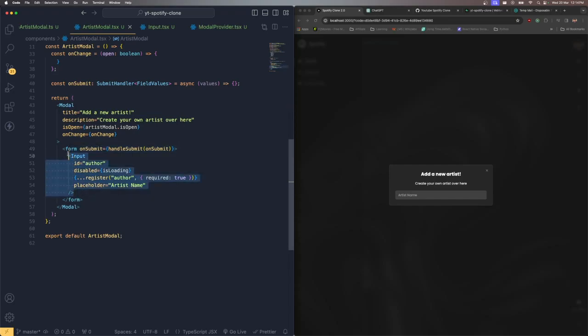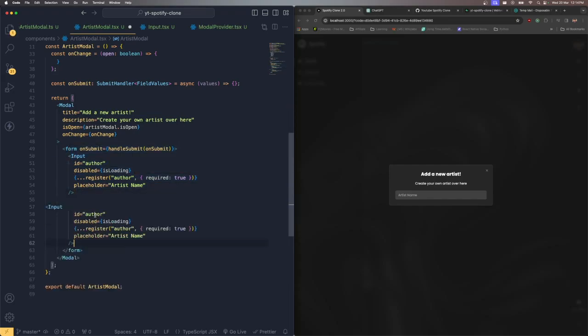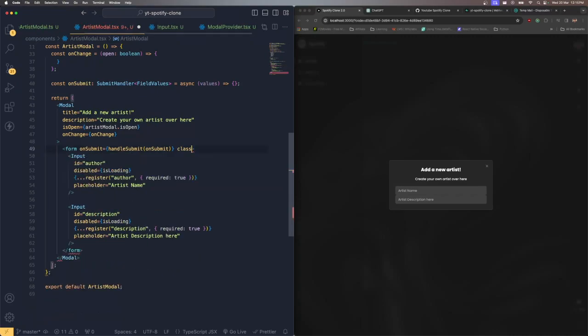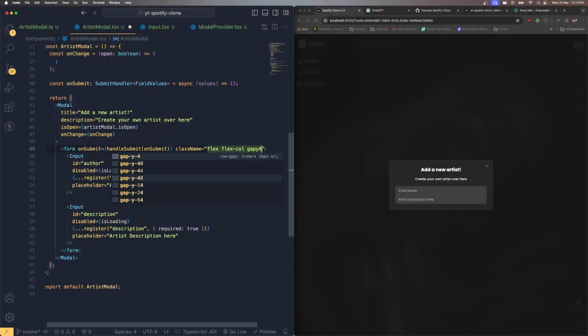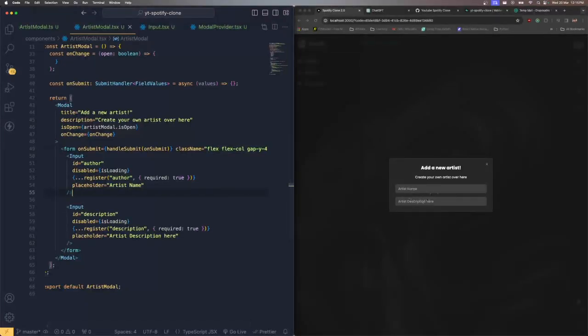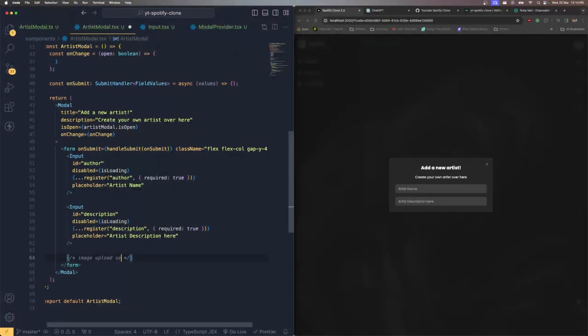So let's go ahead and create the description field. All I have to do is copy this, paste it, and change this author name to description, and change this to artist description here, something like this. Save the changes. Now you should see the artist description. For this form, let's add some class name, so form should always be flex and flex column, and gap y it's going to be 4 always. Save these changes. Now you can see we have some gap over here. So now I have the description. Now right after here, I need to bring the image upload section, right?